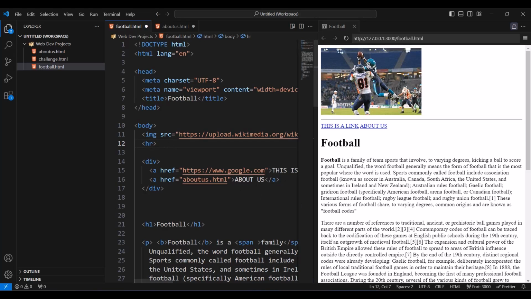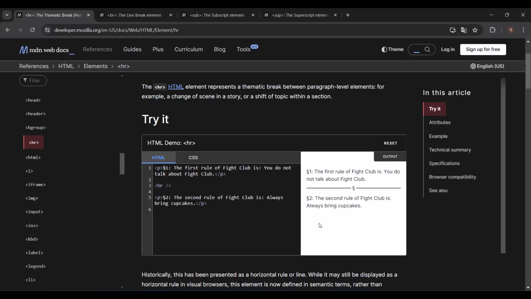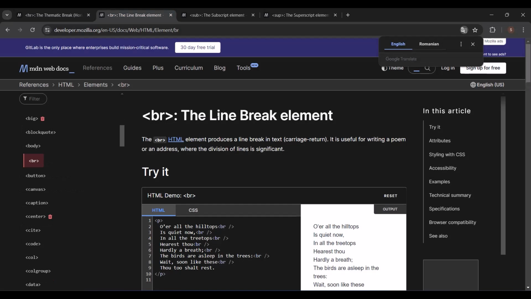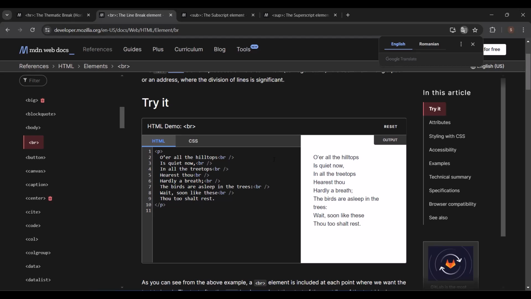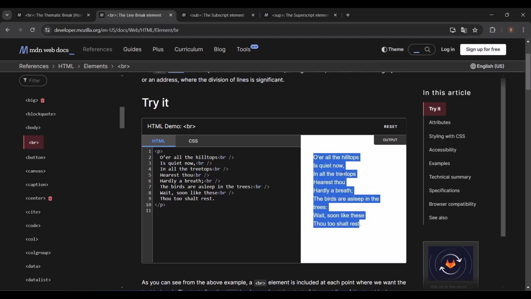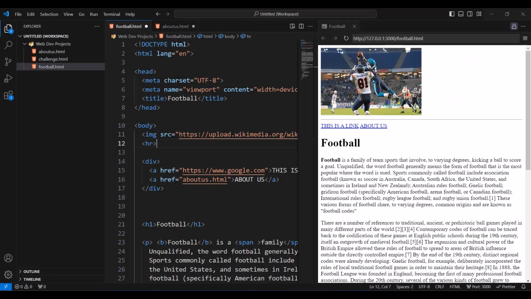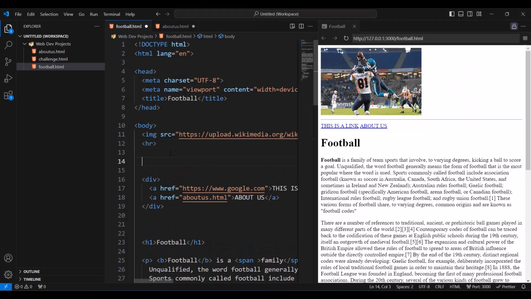Alright, next let's look at the BR element, which is called the line break element, which produces a line break in text, and is useful for writing a poem or an address where the division of line is significant. So if you want to add some breaks between the lines, let me copy what you have here. So let's copy this, and let me open Visual Studio, and I will go down here.